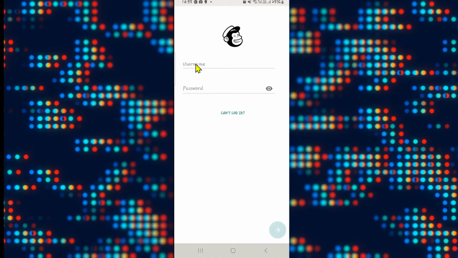If you wish to log back in, you will need to enter your username and your password and then tap on the next button. If you cannot log in, then you can tap on the Can't Log In option to gain assistance regarding your login credentials.